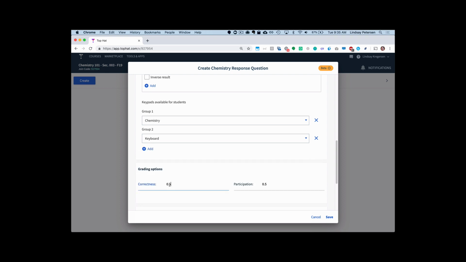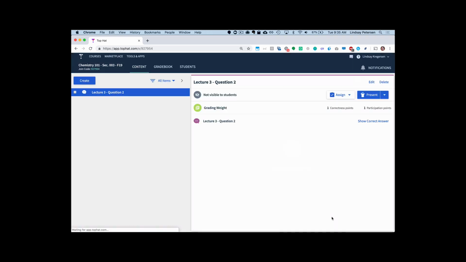The grading options will take on the course default grading, but can be changed to reflect what makes sense for this particular question. When you are happy with the question you have created, simply click the Save button in the bottom right corner. Your newly created question will appear in your list of course content to be added to a folder, embedded in your slide presentation, or added to a textbook or assignment.